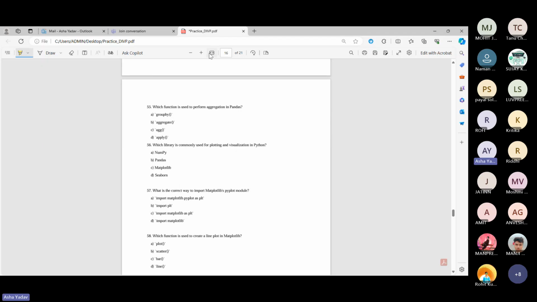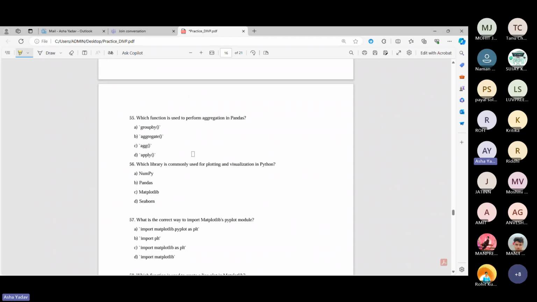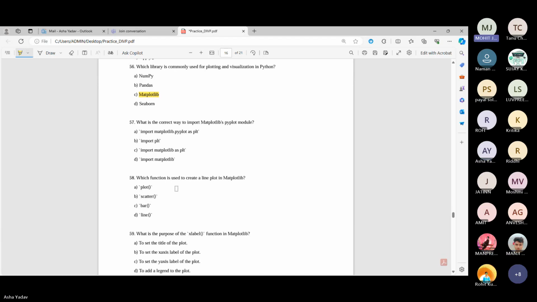What is the function used to perform aggregation in pandas? AGG. What is the library commonly used for plotting and visualization? Matplotlib. What is the correct way to import the matplotlib pyplot module? Option A.